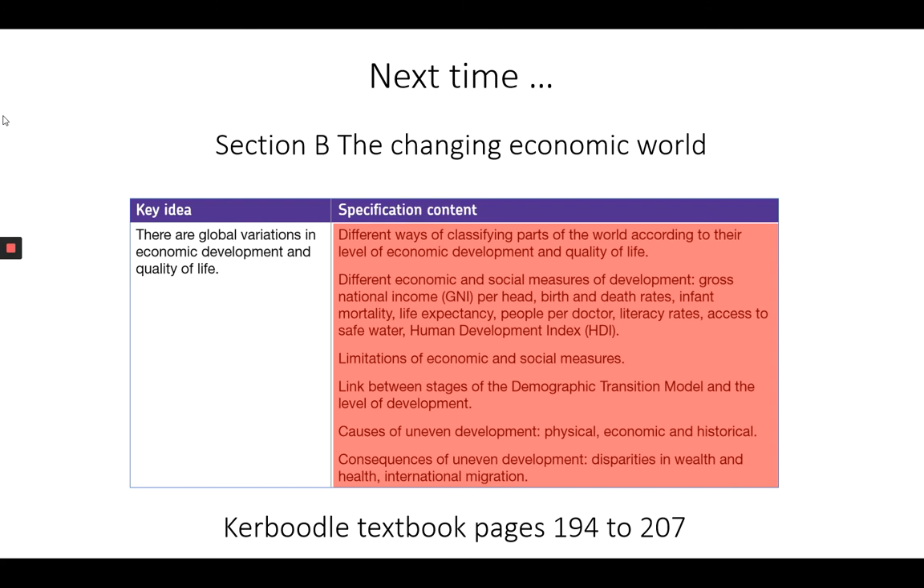Well done. The next video will be slightly different in that we'll be creating our own knowledge organiser based on all of the content that we've covered so far in these video lessons. This is shown in red on the screen.